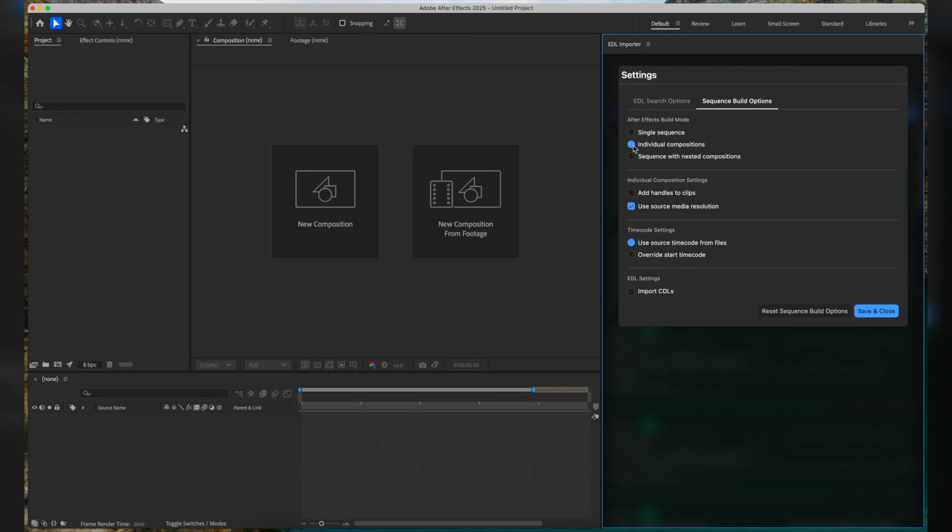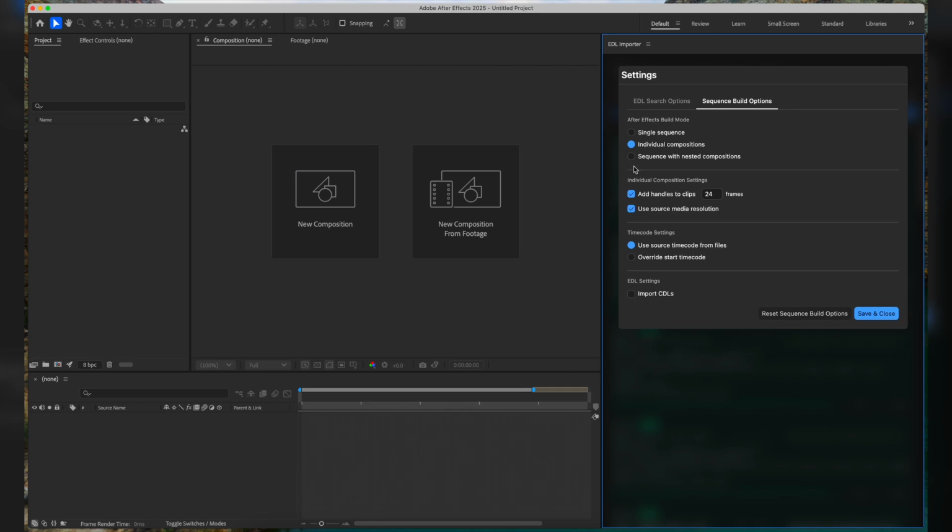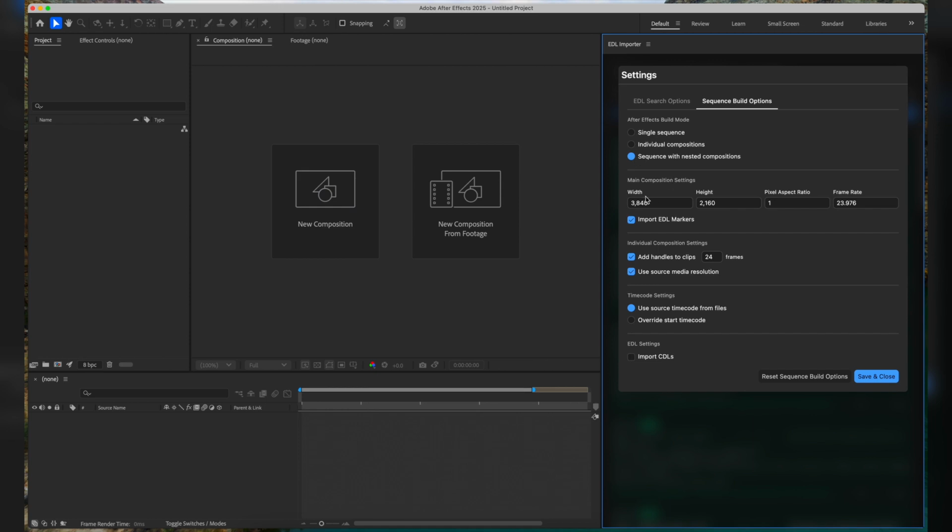For individual comps, you have the option to add additional handles. If you want the comps to have some additional frames at the beginning and end of each clip, you set that here. You can choose the resolution settings based on the source footage, or you can choose to set a specific resolution, pixel aspect ratio, and frame rate for each of the comps. If you choose nested comps in a sequence, then you basically get a combination of all the settings that we just went over.